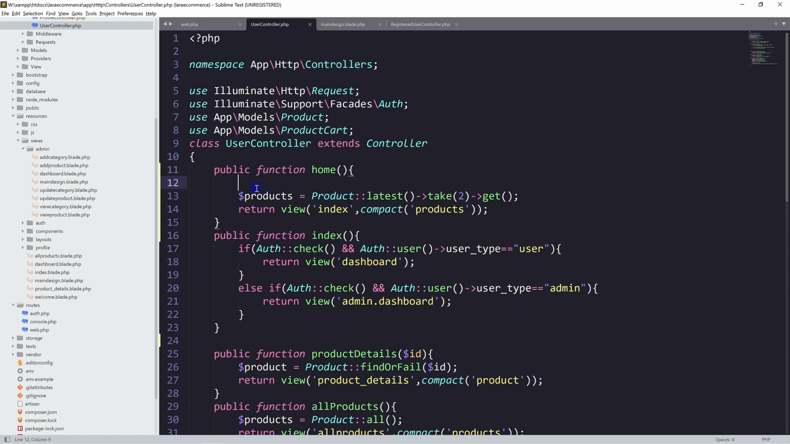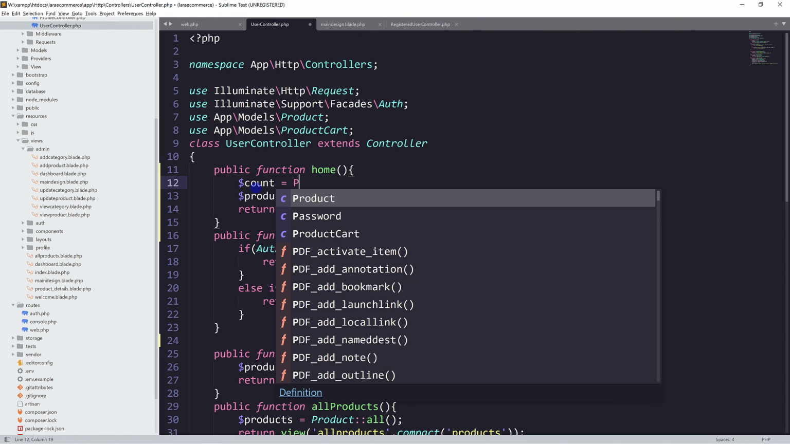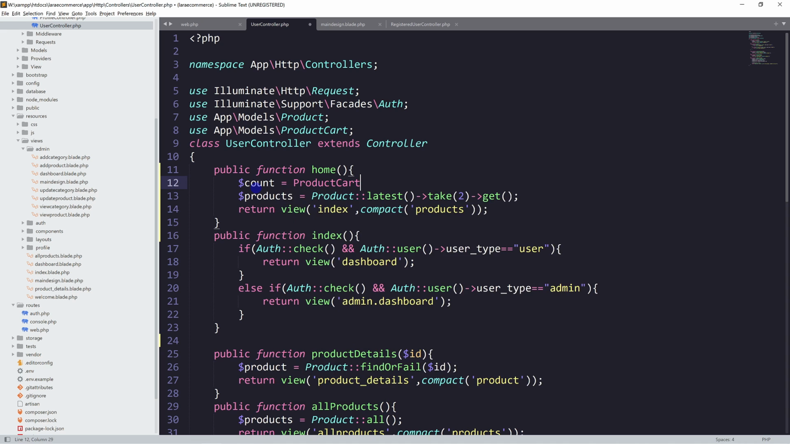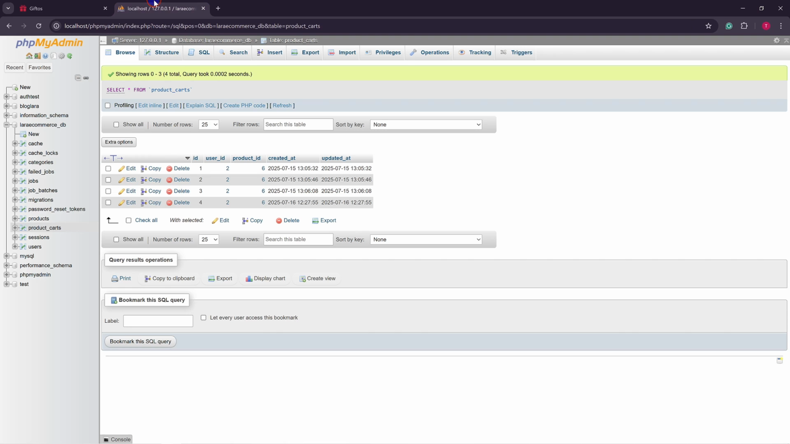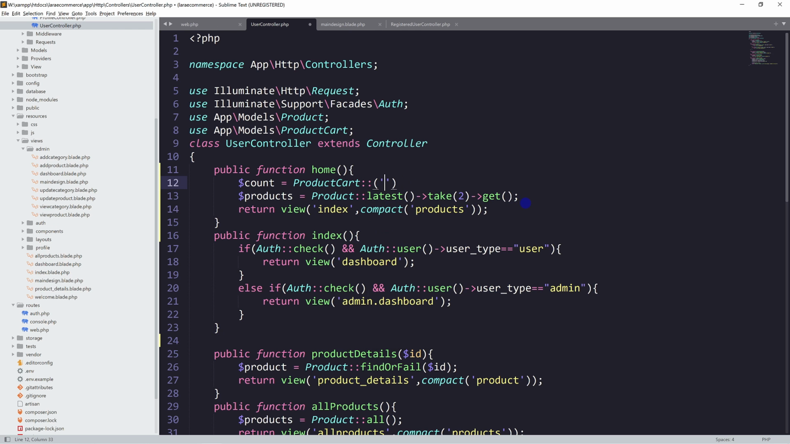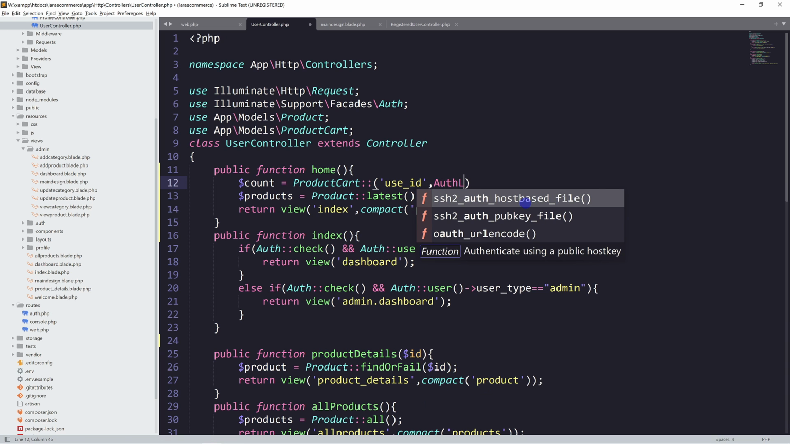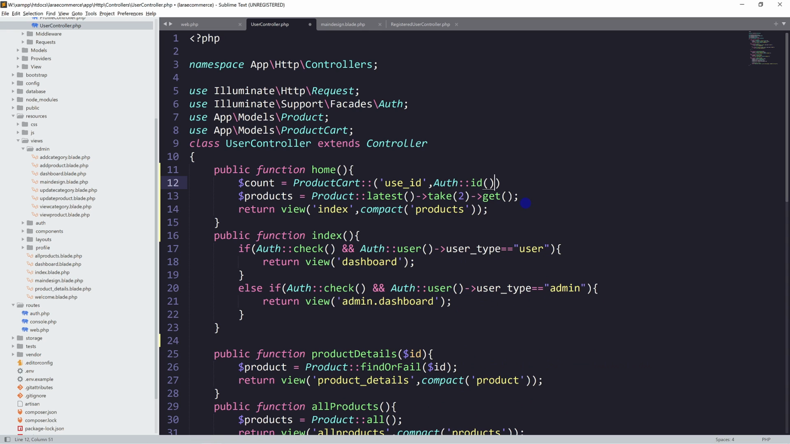So I'm going to say $count, and count is equal to product cart, colon, and now I'm going to mention the column name. Let's go to the column name, and here you can see we have the user ID in the product cart table, right? So I'll say user underscore ID, and then I have to get the current authenticated user, so I will say auth colon ID. So I'm getting the current authenticated user ID.